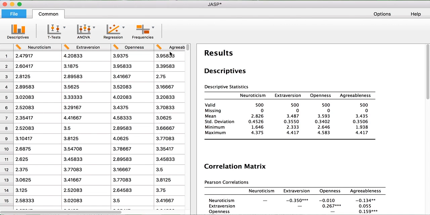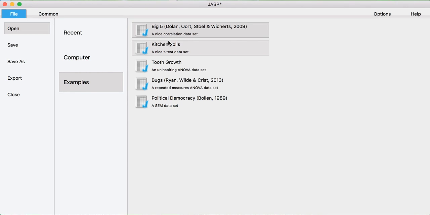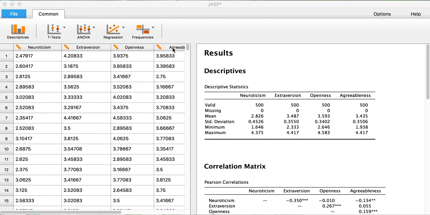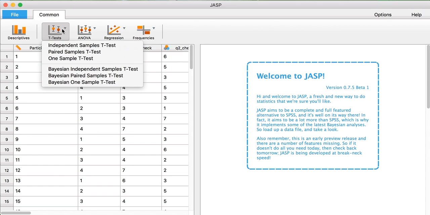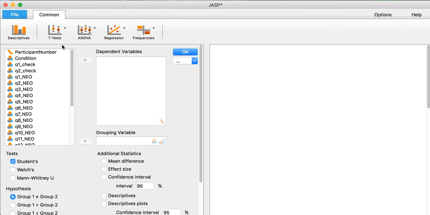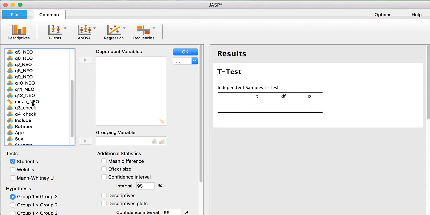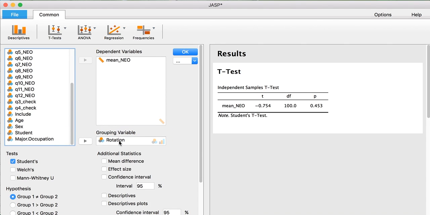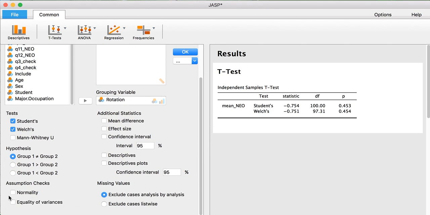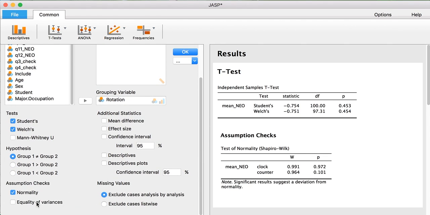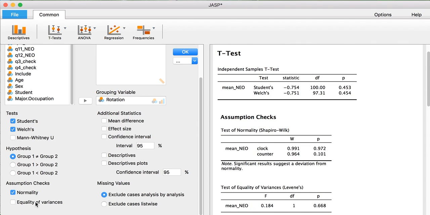Okay, what next? Now I might show you a T-test. So let me bring up this data set, kitchen rolls. I will do, first of all, an independent samples T-test. I'll drop mean neo in and rotation. And I get a p-value of 0.453. If I want to do some additional statistics, I can do that as well. If I want to do assumption checks, then I can do those too.